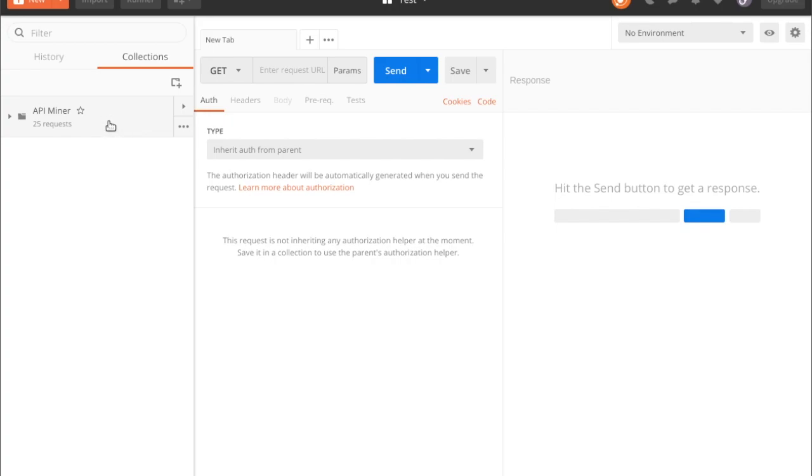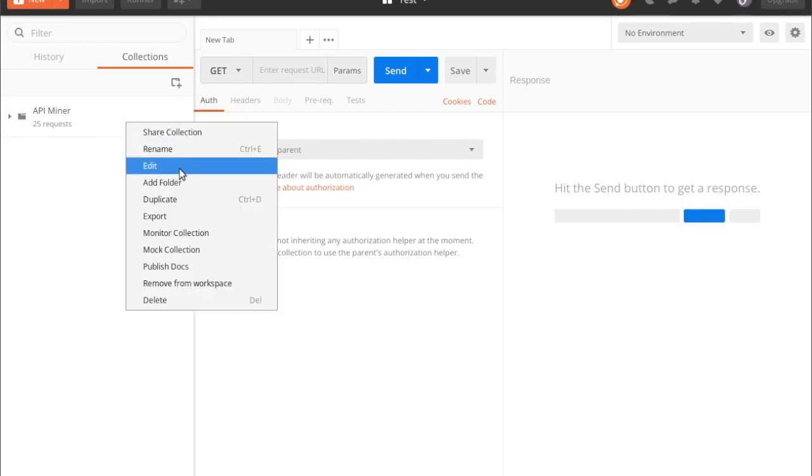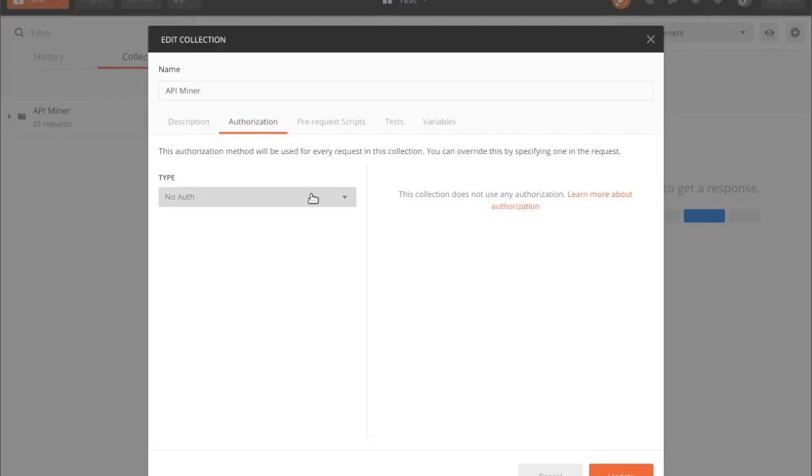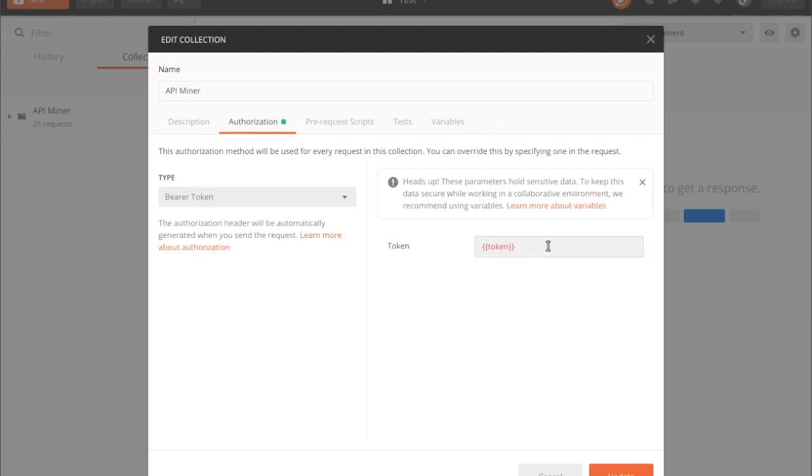There are two small changes needed before you can start actually making API calls. First, edit the API Miner collection. Go to the Authorization tab. Change the authorization type to bearer token. And then enter the variable token in the field. Variables in Postman are entered using two curly braces, so like on the screen, you'll enter open curly, open curly, token, close curly, close curly. And finally, click Update.